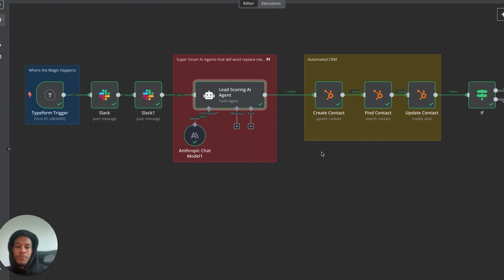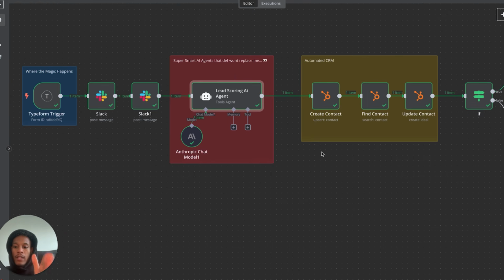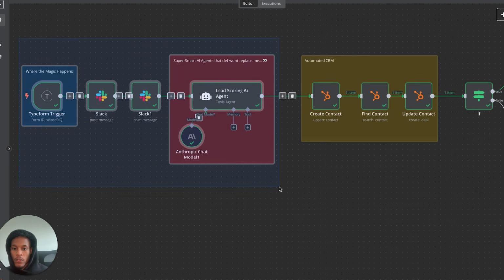After that, I like to segment it off like this. So we have where the magic happens, the super smart AI agent, and the notifications. Think of it like the first half. This is the first part: okay, they come in, let's organize it before we go into what we do next. After, let's say we have this whole organization done over here.